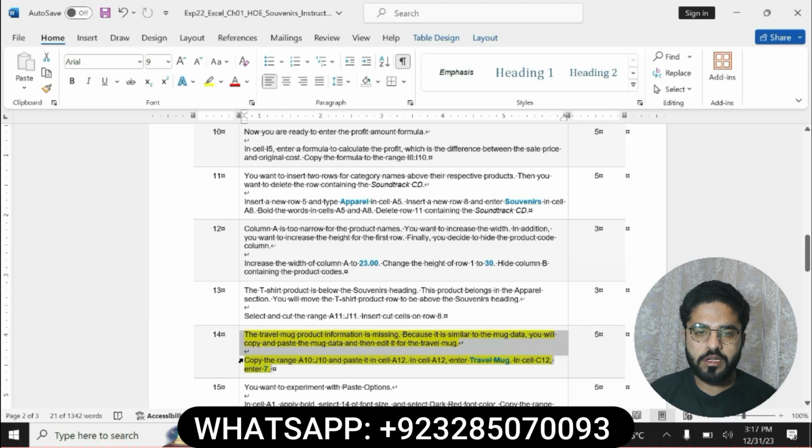Question number 14 is the travel mug product information is missing because it is similar to the mug data. You will copy and paste the mug data and then edit it for the travel mug. Copy the range A10 to J10 and paste it in cell A12. In cell A12, enter travel mug. In cell C12, enter 7.